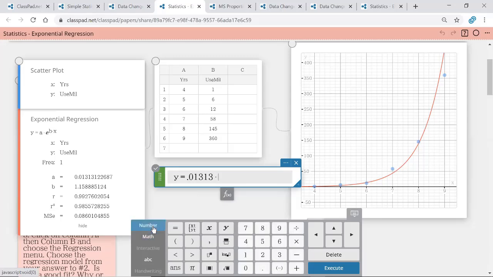So notice the template comes up, and I'm going to go into math, and I have an E value right there. And then I want to raise it, so I'm going to go into number, and here's my exponential. Or if I'm on my laptop, I could use the caret button as well if I want, but we'll just do that. So now B is 1.588 and times x, right?